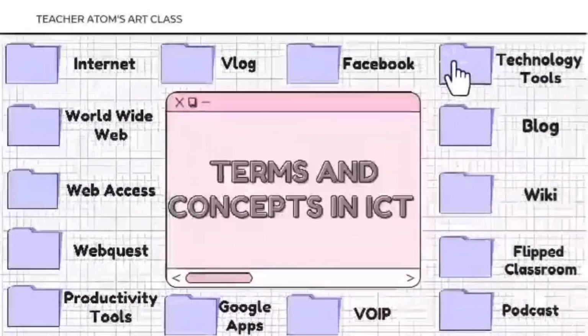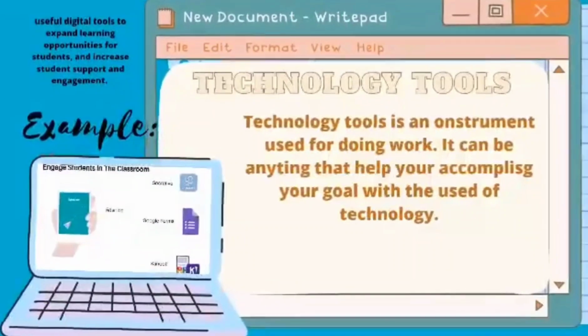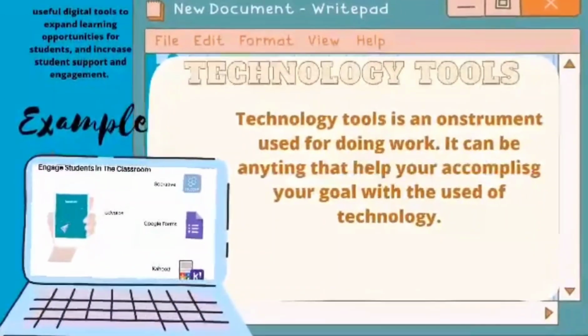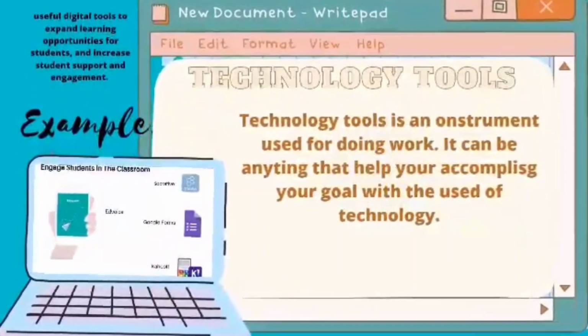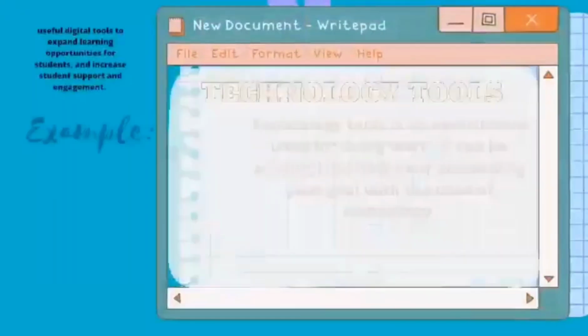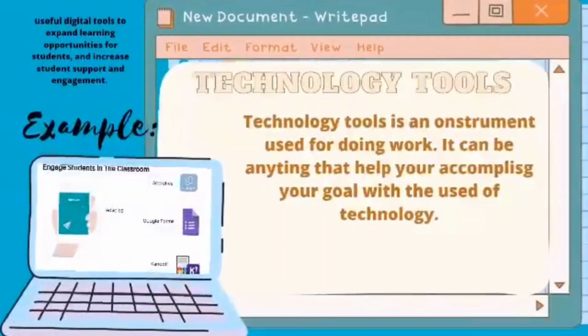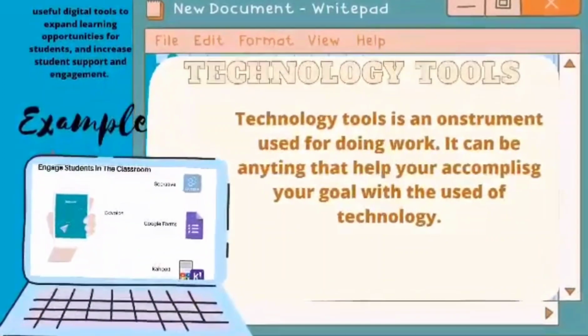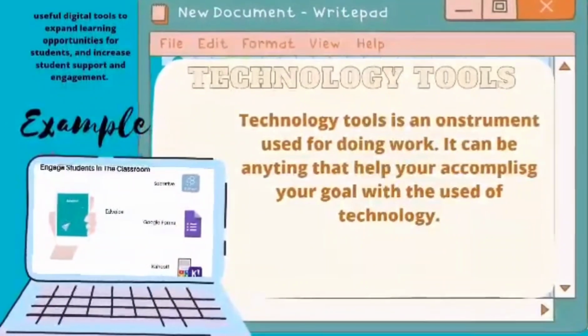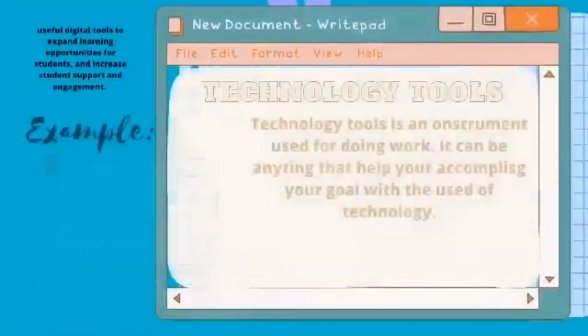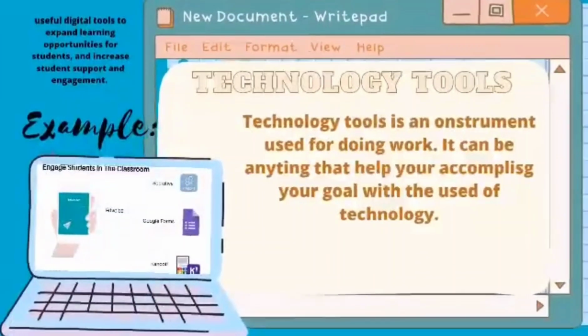So the next one will be technology tools, which means it is an instrument used for doing work. It can be anything that helps you accomplish your goal with the use of technology. As you can see here in the example, the usage of these is useful digital tools to expand learning opportunities for students and increase student supports and engagement.